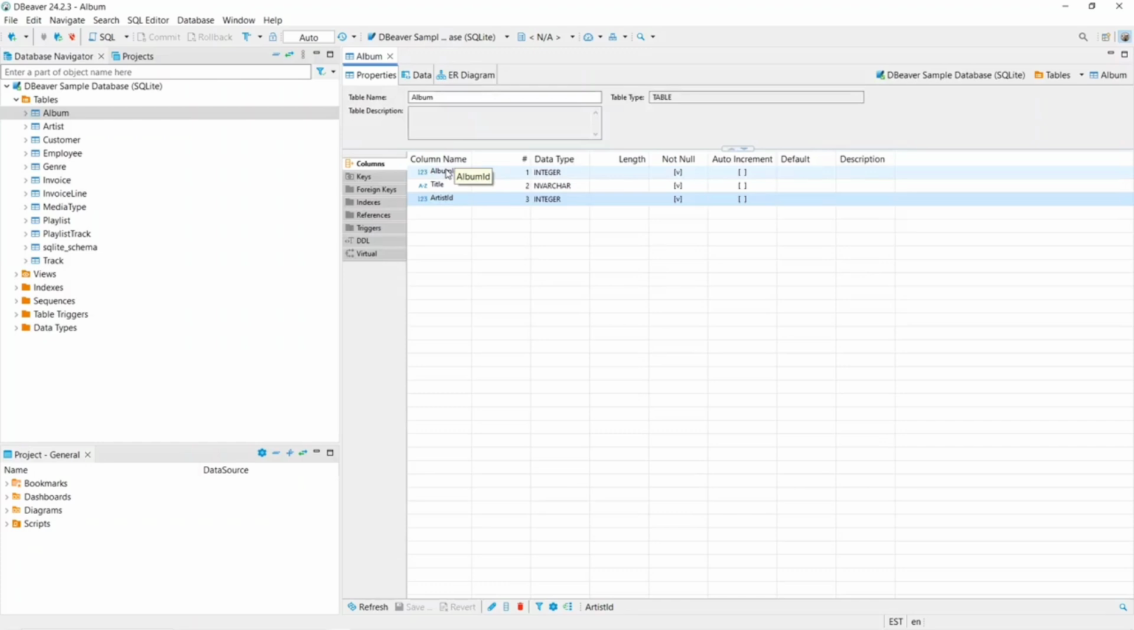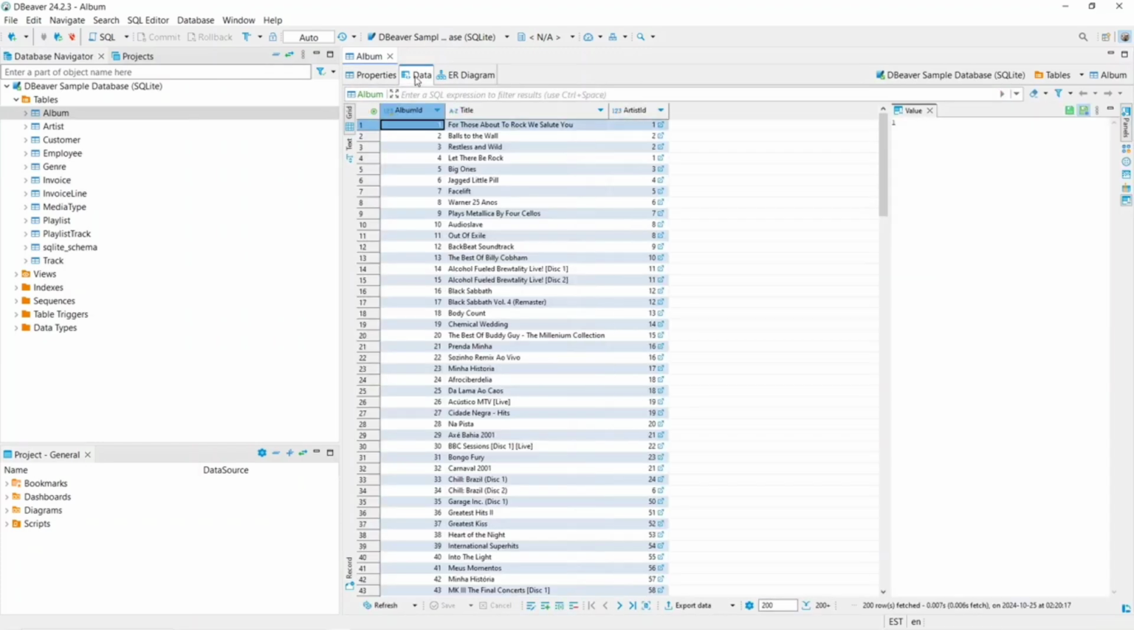If you want to see what is actually the contents of the table, what is inside the table, you need to go to the data tab. In the data tab, we see there's quite a good number of albums. Okay, so at the bottom, it's going to give you some summary information. You can export your data. It's showing you 200 or more records that have been fetched. Tells you how long it took to fetch the records, 7 seconds, and so on and so forth. So each one of these is an album.